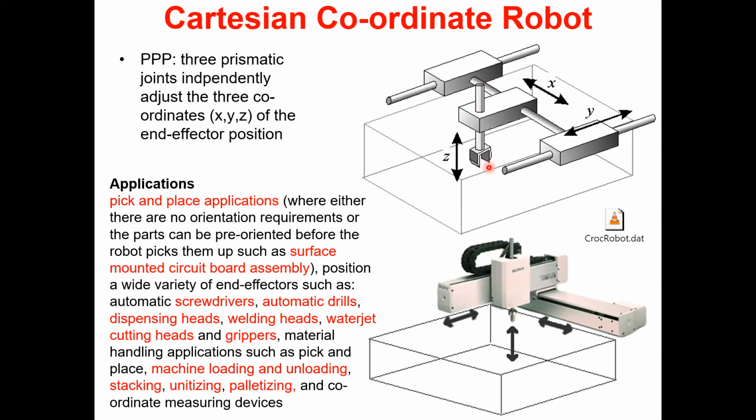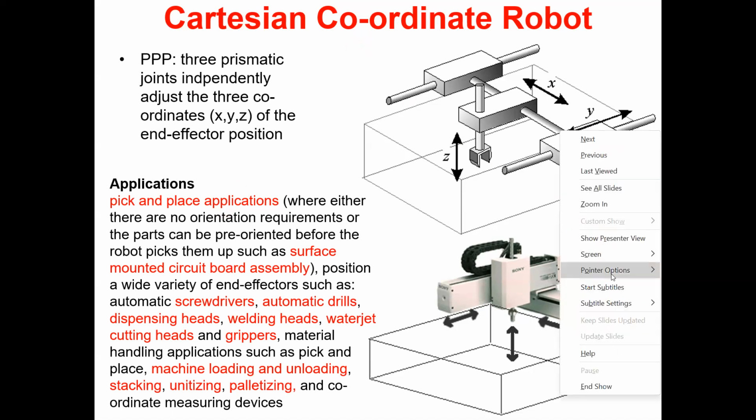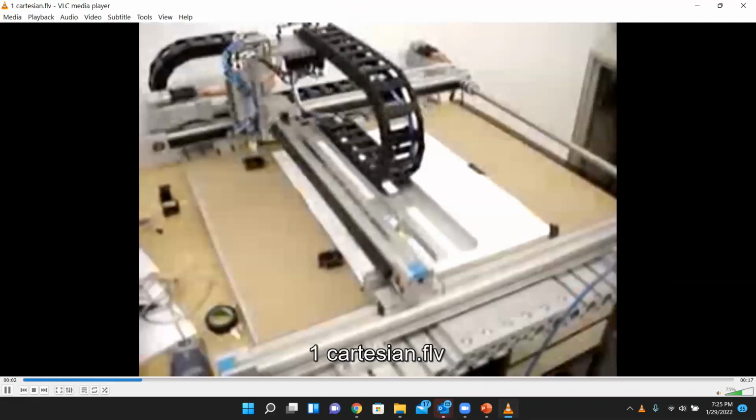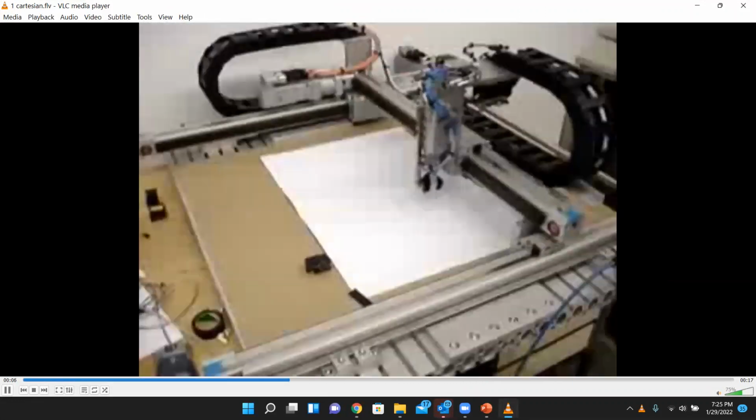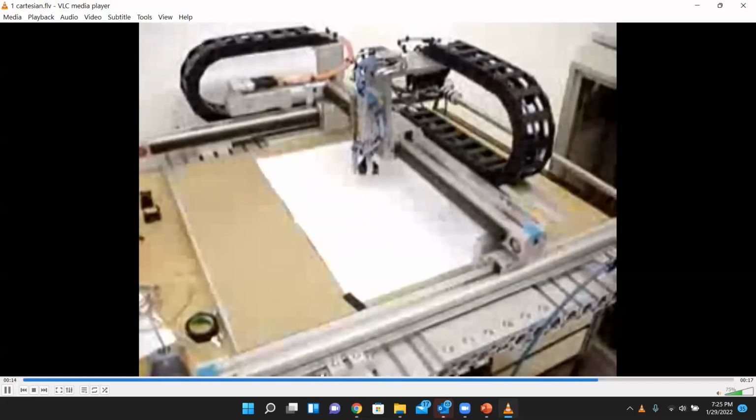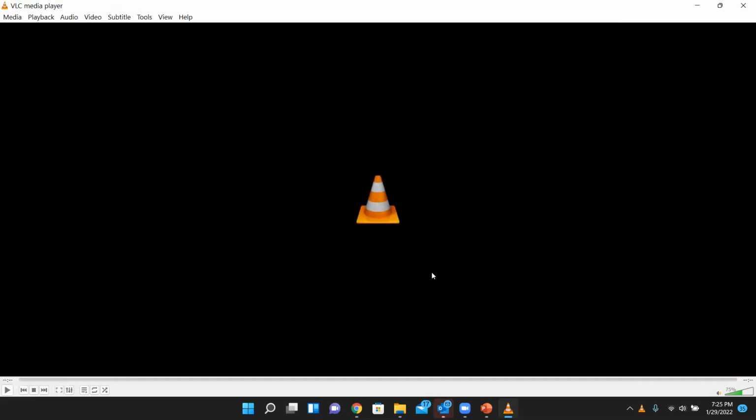Very easy. So what are the applications? Pick and place. If you want to pick up an object from one point and then bring it to another point and place it, you can do it very easily here. Right? So let me show you a video. Yeah. So you saw that pick and place, right? Using a three axis Cartesian coordinate robot.